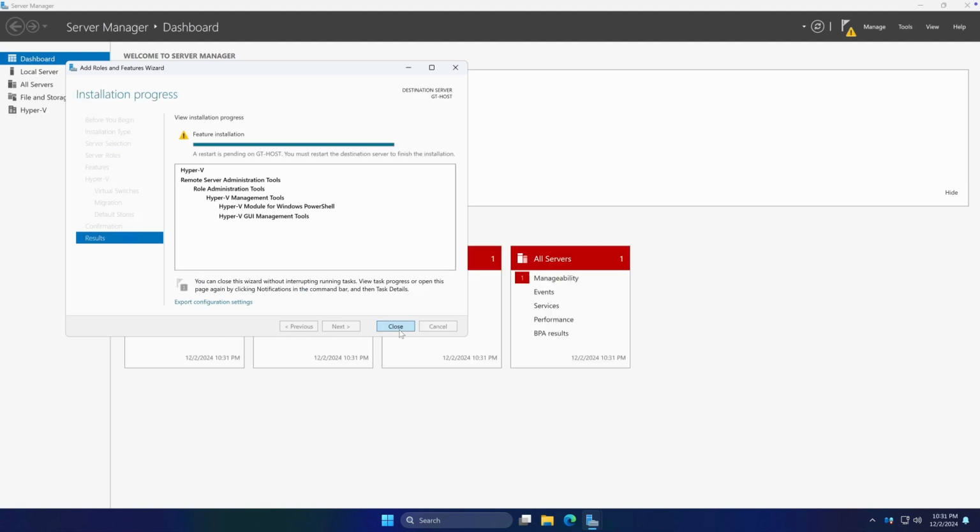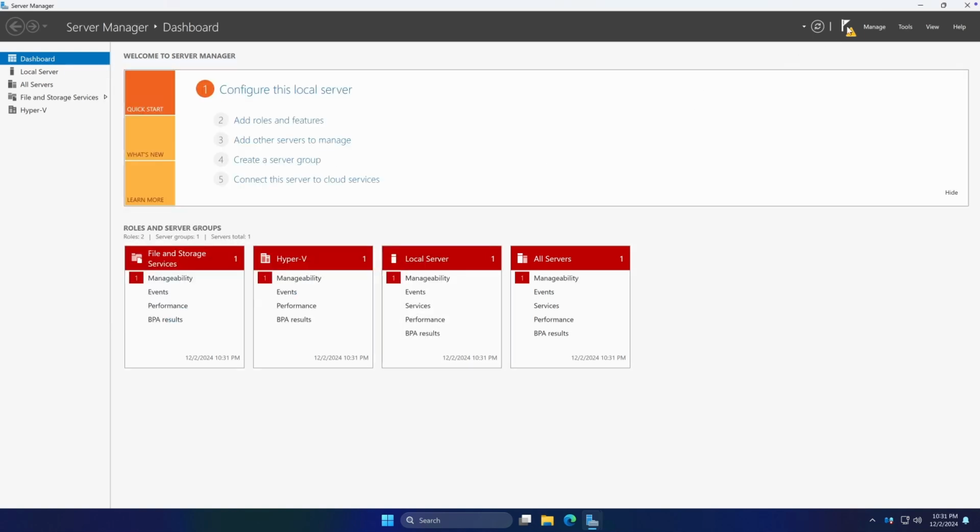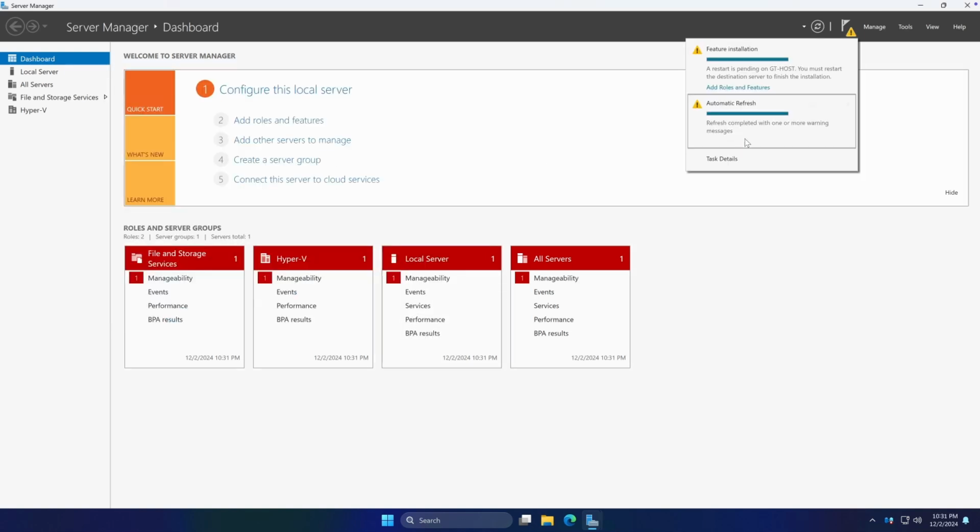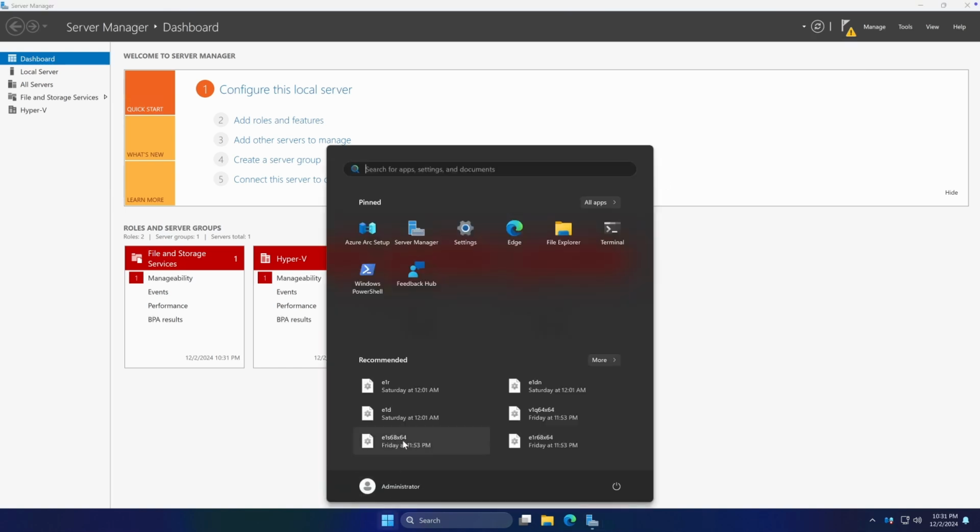All right, perfect. So now we see that our feature installation has gone through and it says a restart is pending on our server. So we need to restart the server to allow everything to be fully installed. So let's just reboot it.